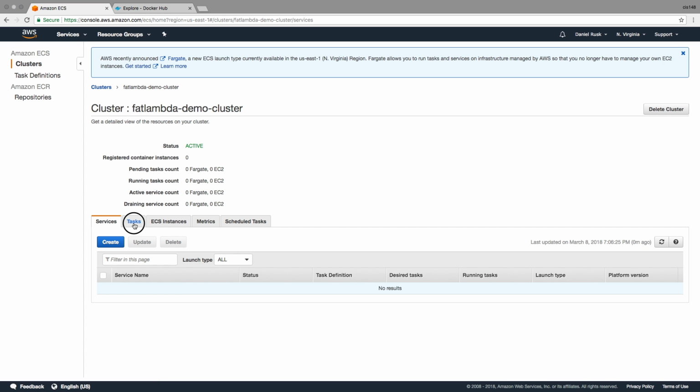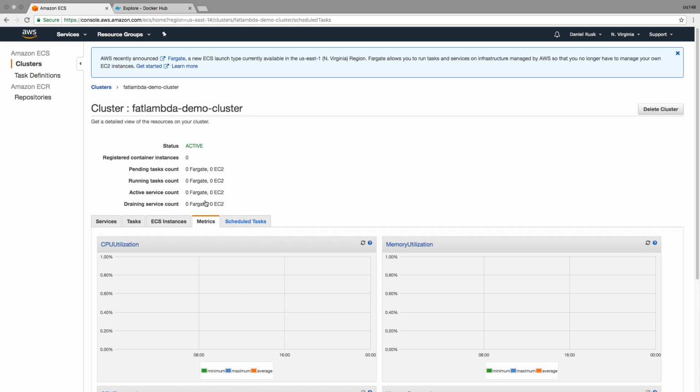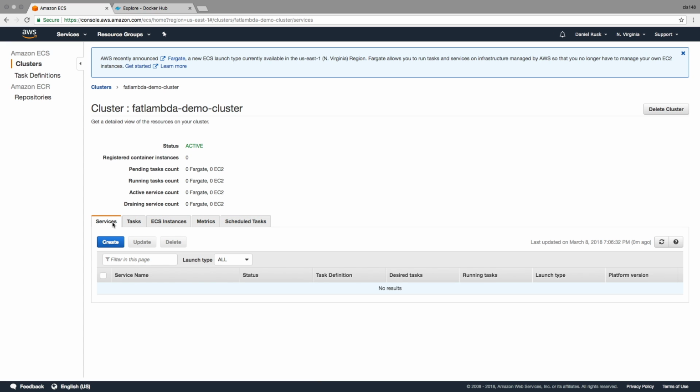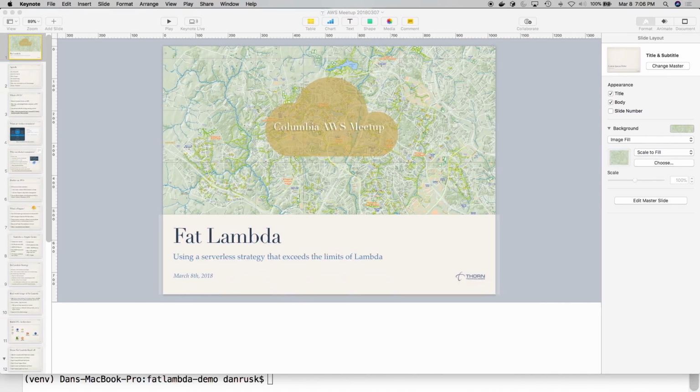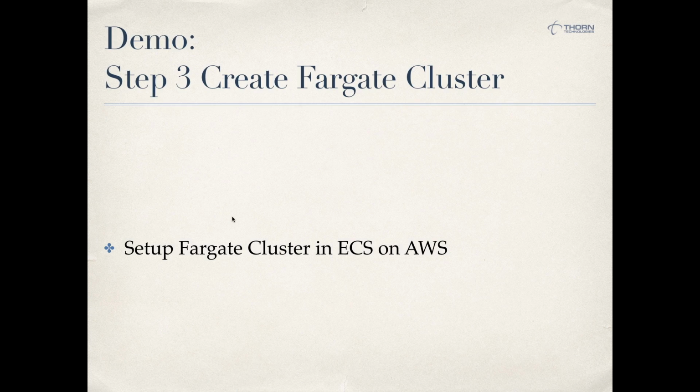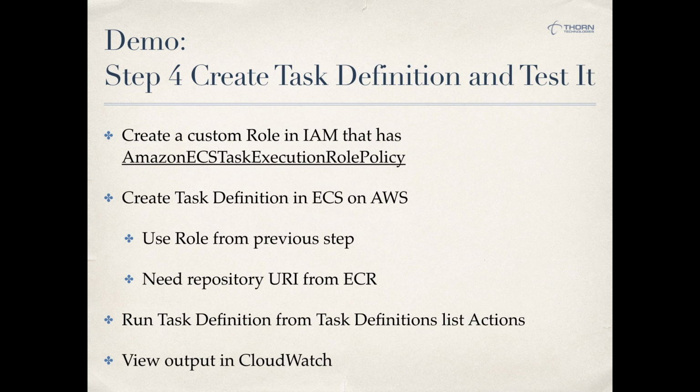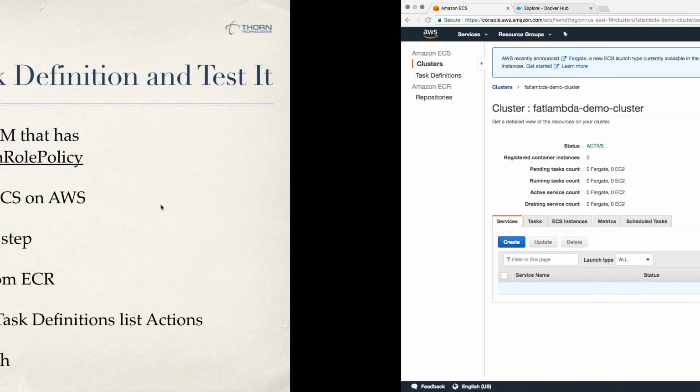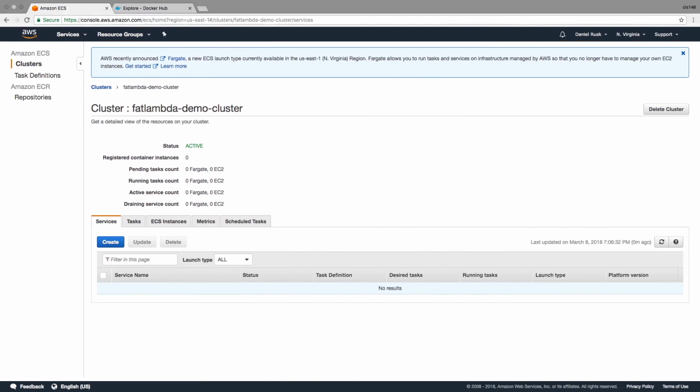So we're going to view this cluster, and you see it has nothing in it right now. So it has 0 tasks in it. While it's not being used, we're not paying for it. It's serverless. We're not using it, we don't pay for it. So we created our Fargate cluster. That's step 3. Step 4 and 5 get a little bit more complicated. So step 4, we're going to create the task definition, which will use that container that we created in step 1 and step 2.